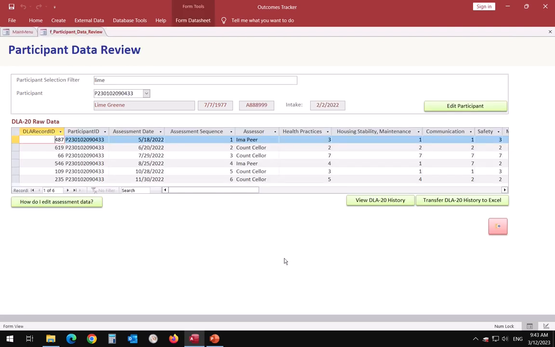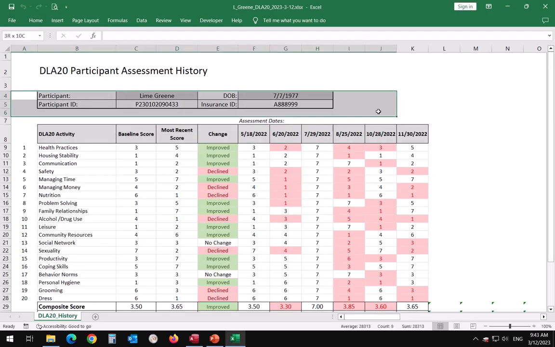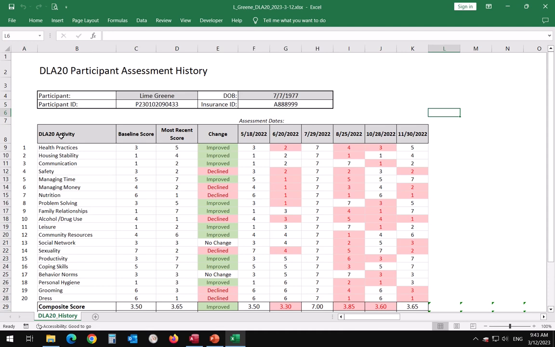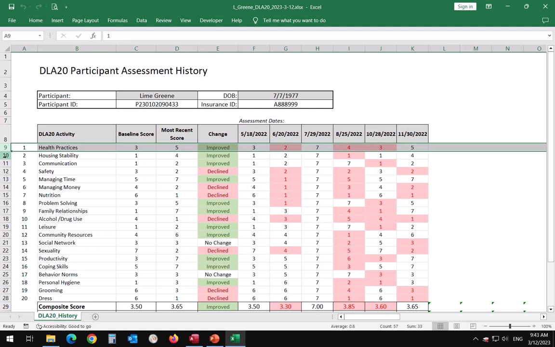I can close this, and then I can look at the entire assessment history in Excel. And I'll click on Transfer DLA-20 History to Excel, and it creates a workbook, and this is what it looks like. At the top here we have the participant information, and then down below we have the assessment history. So each of these columns over here represents an assessment over time. Each individual DLA activity has its own row, so there's all 20 listed here.